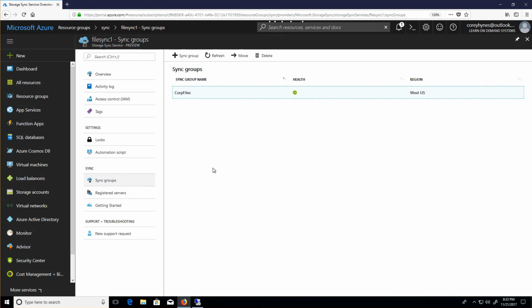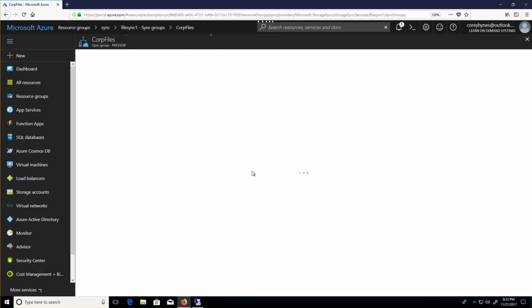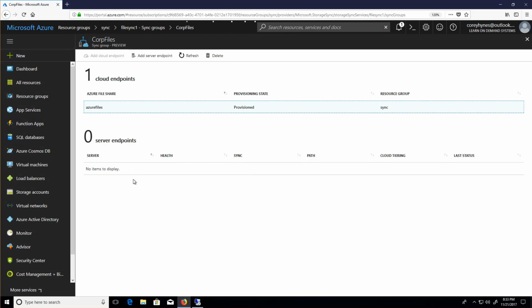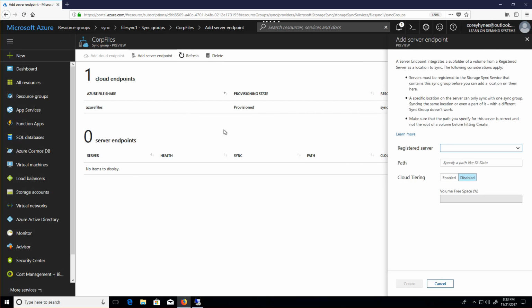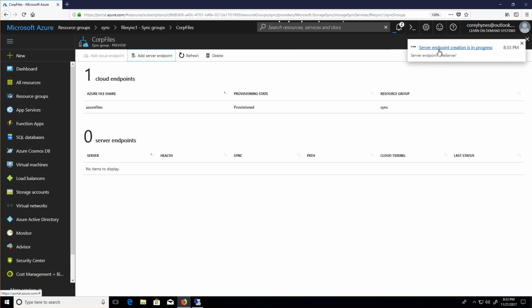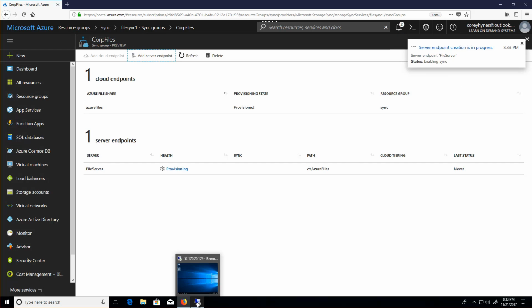So our next step is to go back to our sync group and actually configure a file folder on that server to synchronize with our Azure file share. And this is referred to as an endpoint. So I'm going to add a server endpoint, pick my registered server, and specify a path. And the path I'm going to choose, and this has to be a valid local path on the server called file server, I just named it C Azure Files. Go ahead and click create, and it will go create that endpoint.